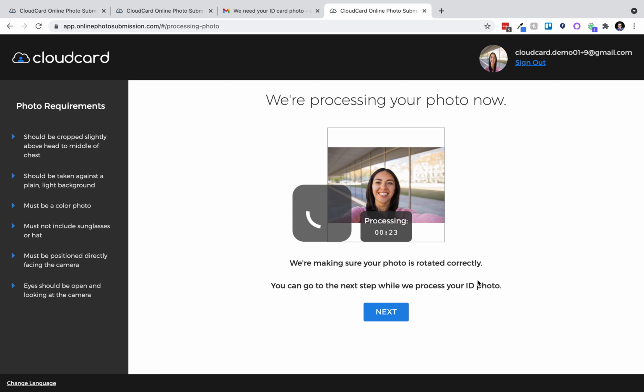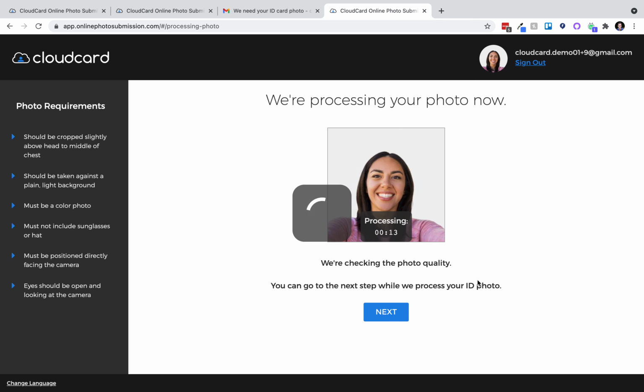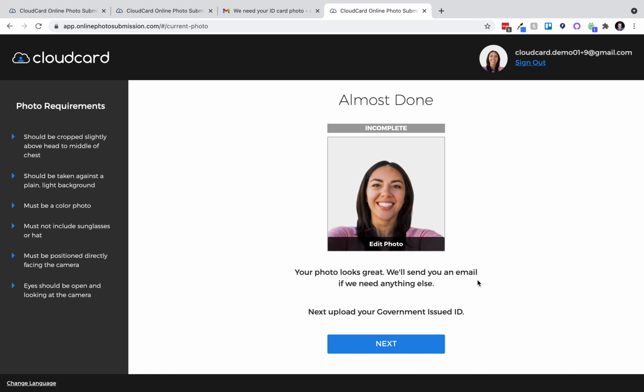It's going to rotate the photo if it needs to be rotated. It's going to crop it. And then it's going to replace the background with a plain white background. There you go. It happens all in real time. And it finishes up in about 20 seconds.